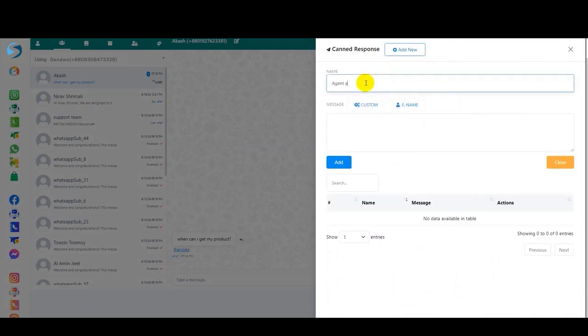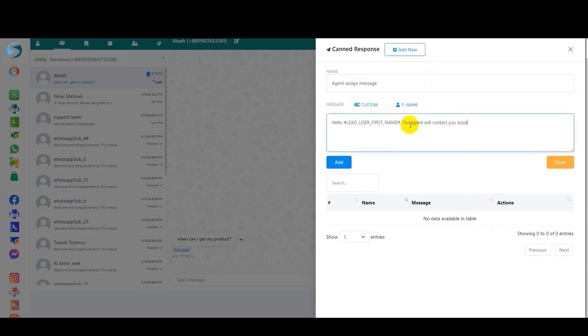So I'm gonna write agent assign message, okay? And the message will be hello. I'm gonna give his name and our agent will contact you soon. Okay, and edit. Okay, it's successfully added.